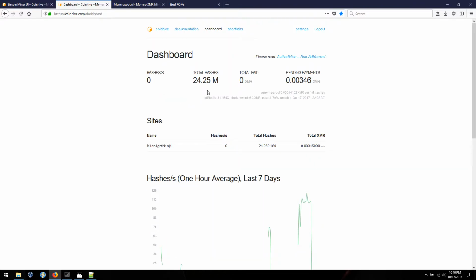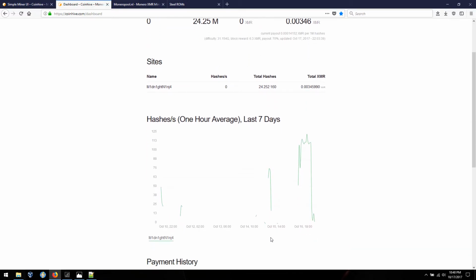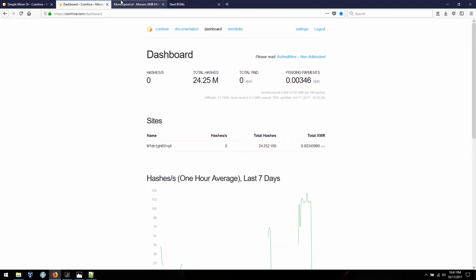So let's start off with, I've got 0.00346 XMR. XMR is the code for Monero. That is about 31 cents, 24 million hashes later, of course. And on and off, you can tell down here, it's been relatively sporadic. I had some help today from someone else. But yeah, we'll get into that in a second.